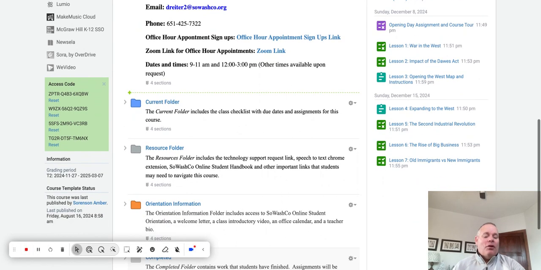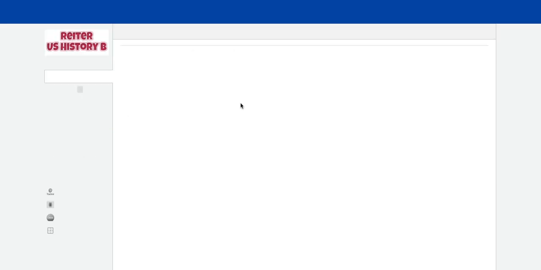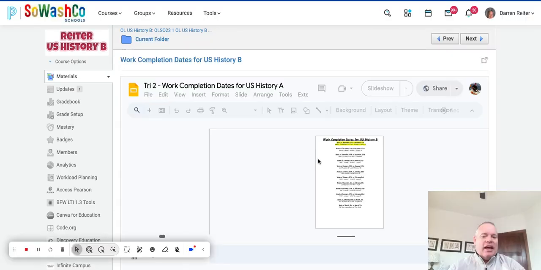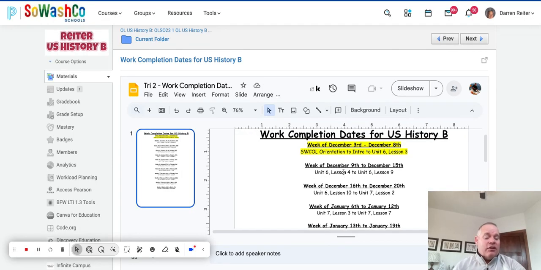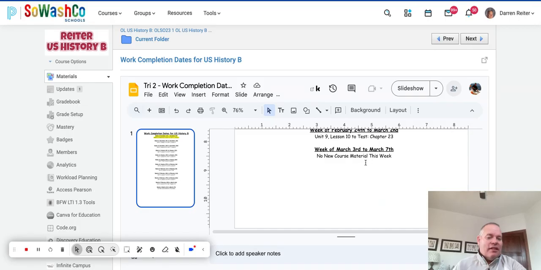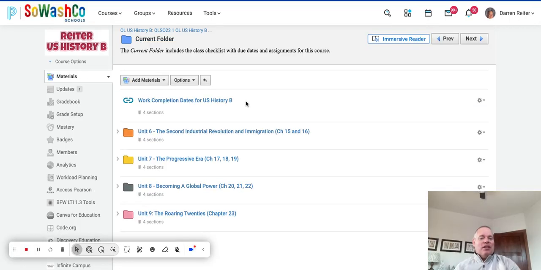Now, the important part and where you'll spend most of your time is right here in this current folder. Now, this current folder has our work, and the first thing that you see at the top is our work completion date. Now, this is our course calendar. So this gives us our kind of syllabus, our course calendar for the trimester, and it just tells us what's due each week. And so you have each week laid out, and you'll notice that we have nothing that last week, and that gives us a little bit of catch-up time for those that need it at the end.